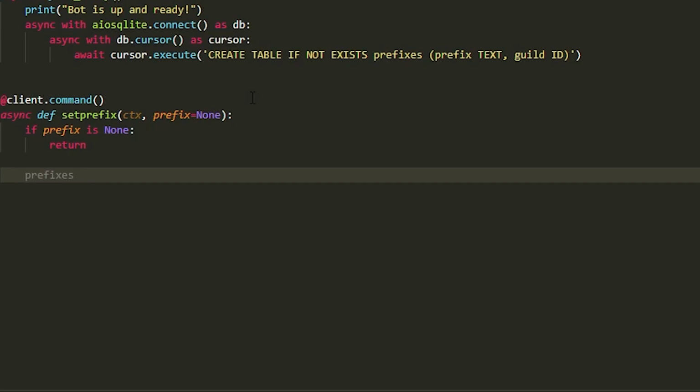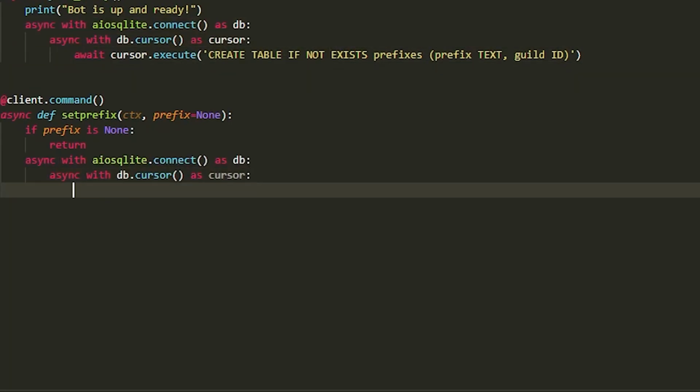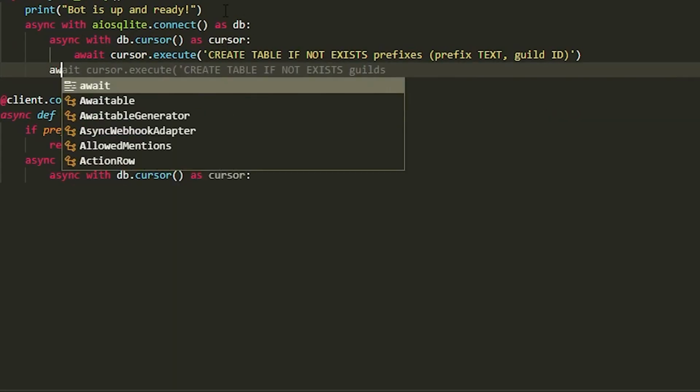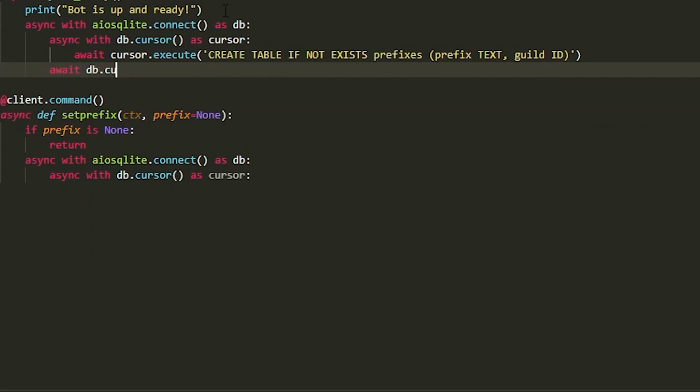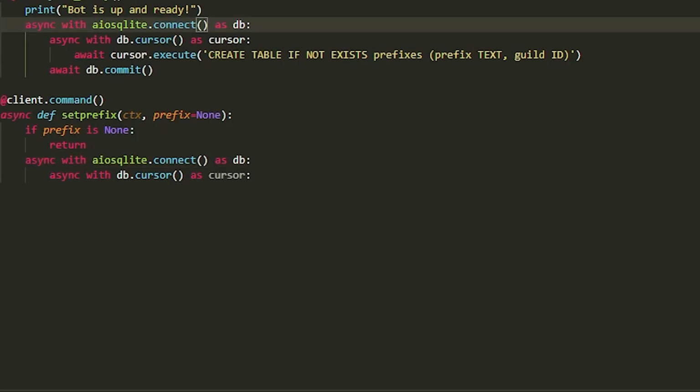Okay, and now that we have that, we can just copy this, because we're going to need this code again, like so. And I forgot something here. Right here, you're going to have to add await db.commit, like so. And this will just update the database with everything. Oh, and I forgot one more thing here.